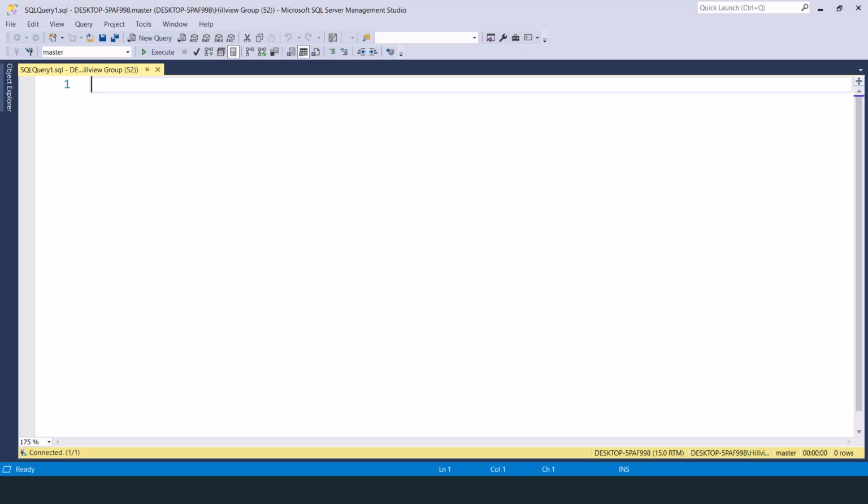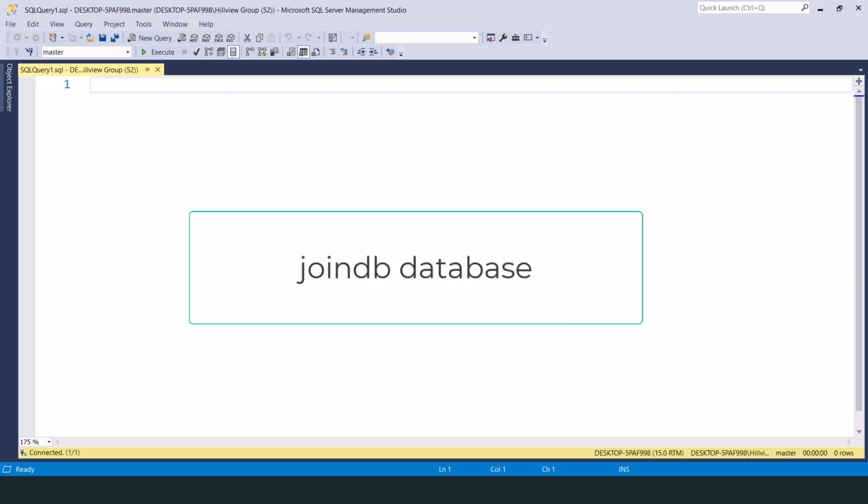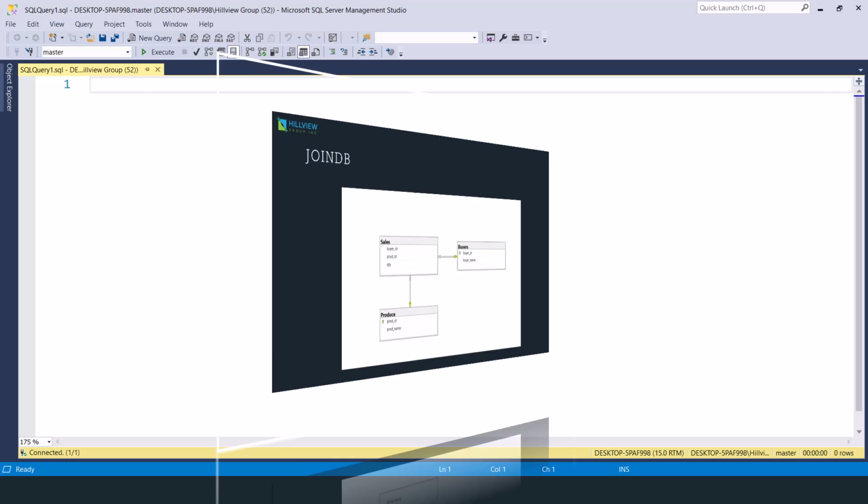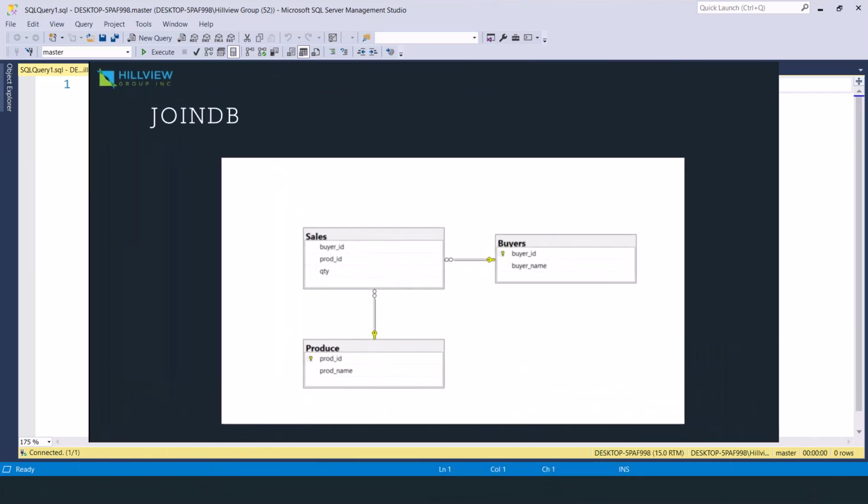To discuss joins, let me introduce you to a very tiny database creatively named JoinDB. I will provide a script for you to create JoinDB in your local SQL server to follow along. You will see from the data model of JoinDB that the database is a scaled down model of a retail operation consisting of three tables or entities: buyers, produce, and sales. This model is strictly made to discuss joins in Transact SQL.